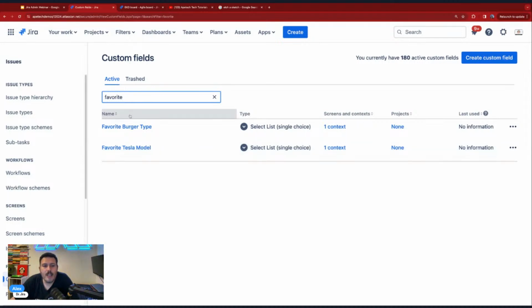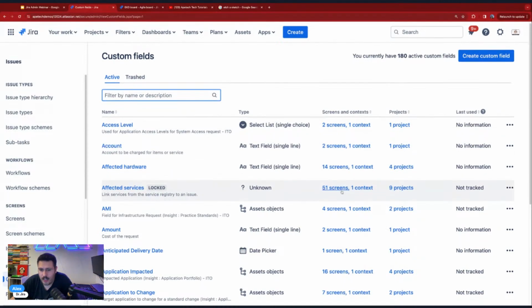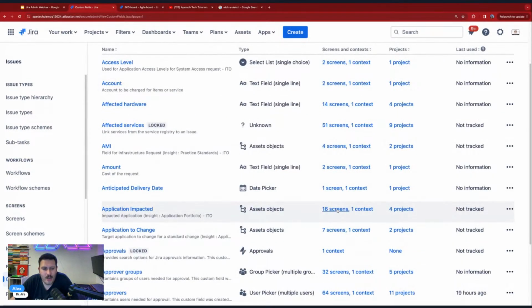Okay. But you'll notice that the project is none and the context is one, but the screens doesn't tell me anything. Because if I look at another one, you'll see that we have 2 screens, 14 screens, 51 screens, right? 16 screens. So how do we do this, right? And what exactly is a screen?